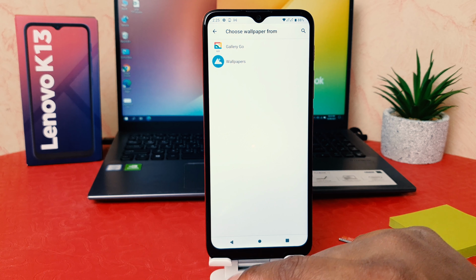So I'm going to click here, camera, and then I'm going to choose this picture. After choosing this picture, you can see this is the preview of how it's going to look like. Let me make here, set wallpaper. After clicking on set wallpaper, this will give you the option to set this wallpaper to home screen, lock screen, or home screen and lock screen both.